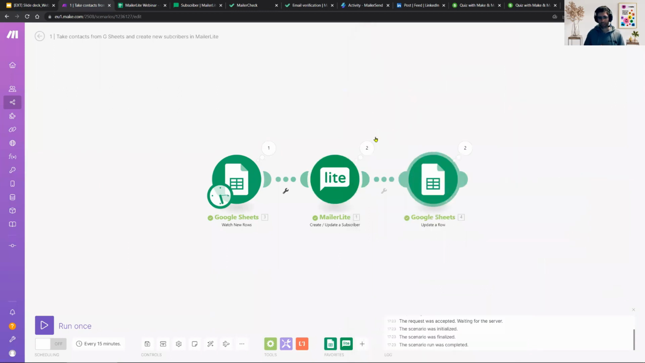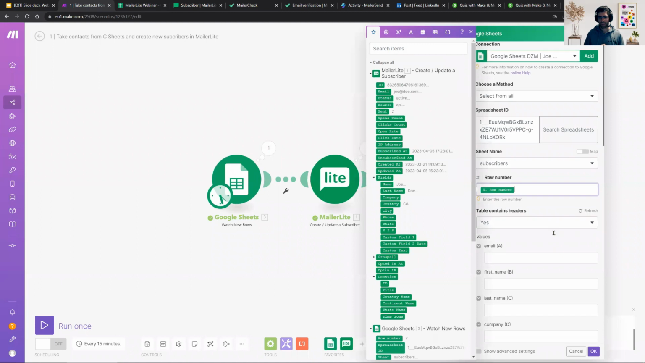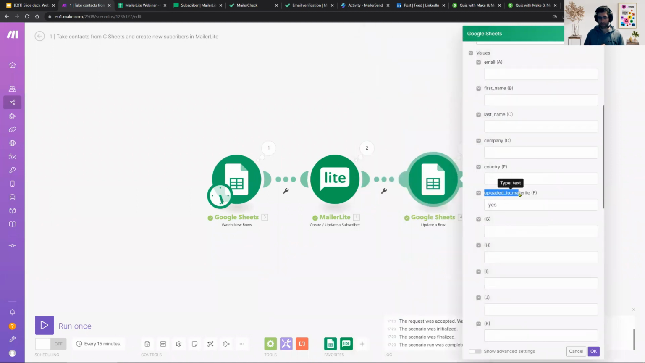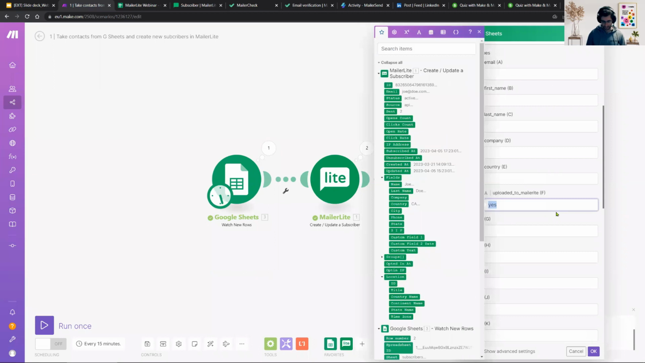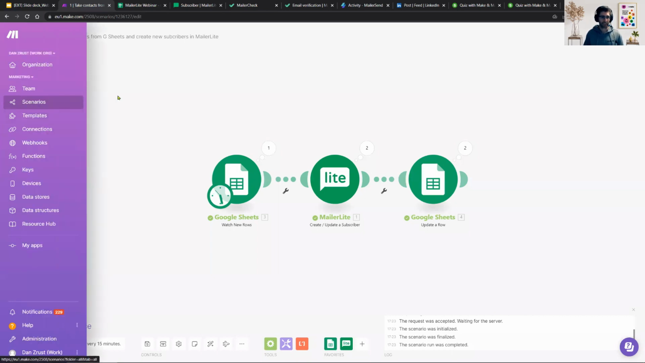Okay. And now in the final module, once we successfully updated those subscribers in MailerLite or edited them, what we want to do is we basically want to take that original row number and update the column called uploaded to MailerLite with a static value. Yes, I just type this one on my keyboard like this. So I hope it clarifies things. If you are new to Make, I hope you do see that it's super easy, right, to build these scenarios. And even this scenario would probably take you, I don't know, 10 minutes to build. It's not rocket science.